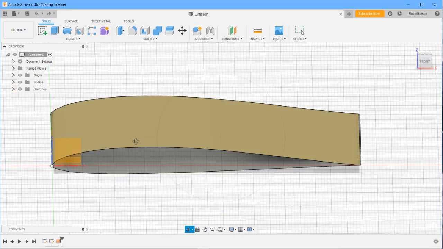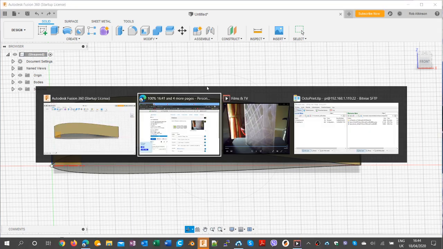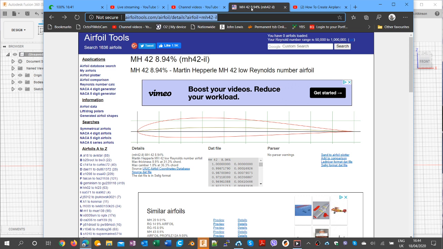I've been learning how to create airfoils in Fusion 360, so early days, and I base this on, where did I go and find this? You go to Airfoil Tools, you get yourself whatever you want. This is similar to a NACA aerofoil. I think it's an RG15 section, so not dissimilar. It's MH42.IL.